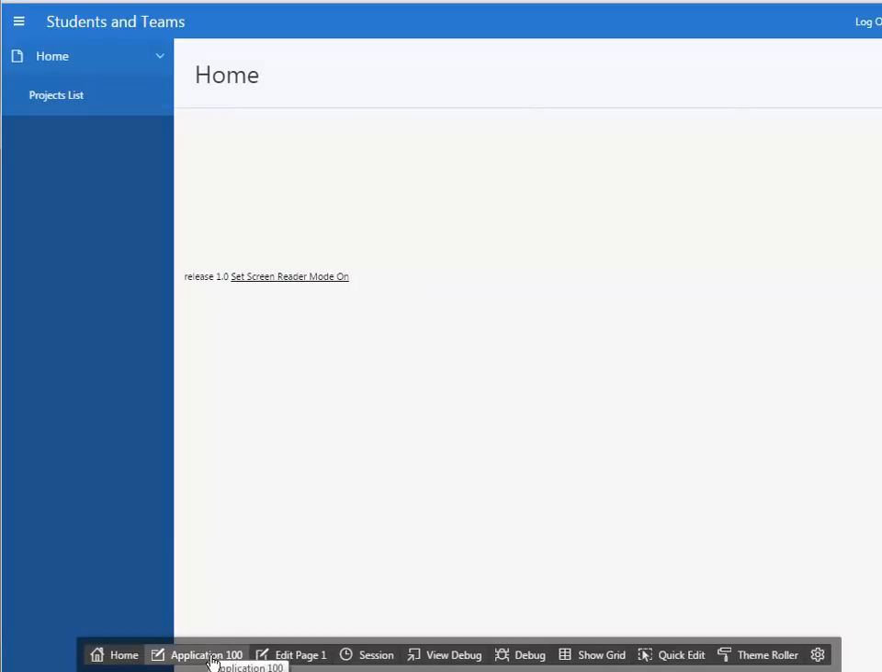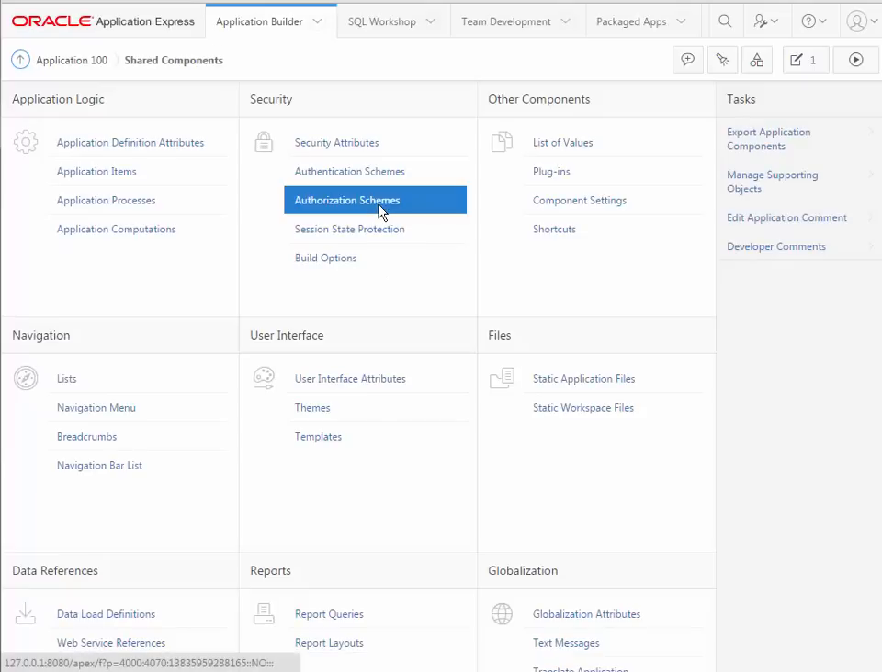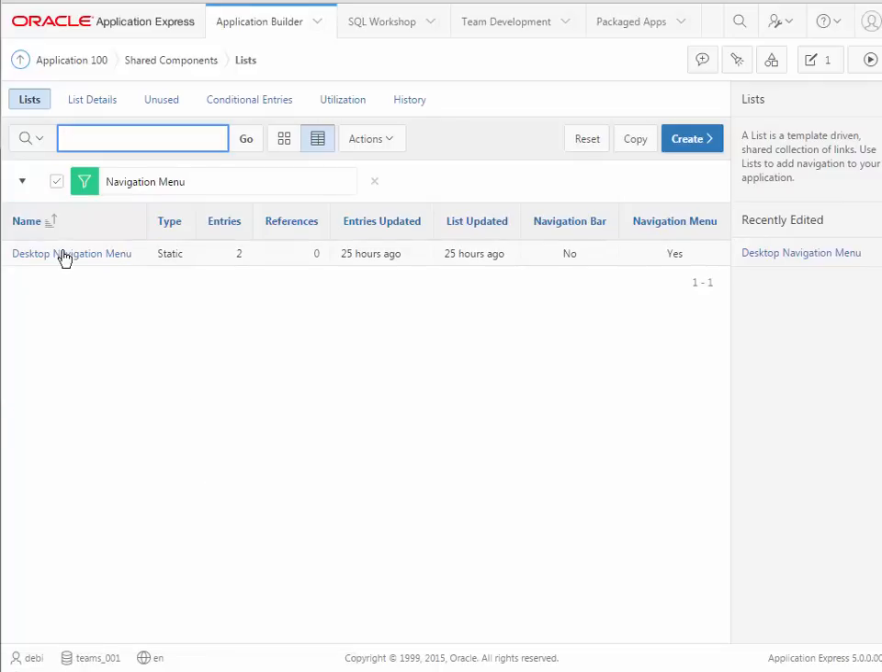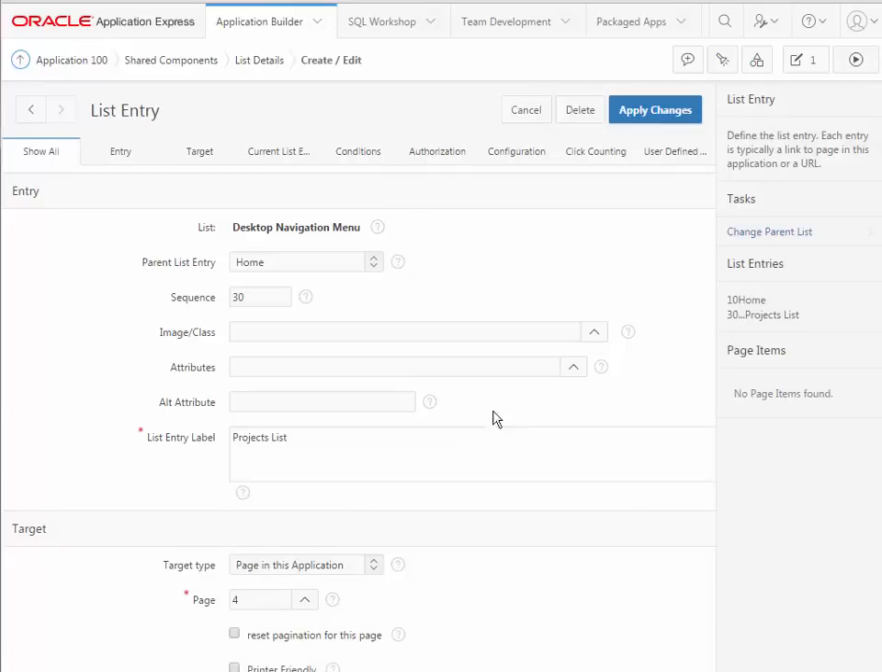So I go back to the application, and what I want to do is, because the navigation bar is something used across multiple pages, it is a shared component. So I'm going to go to Shared Components. I'm going to look under Navigation and go to Navigation Menu, and I only have the primary navigation menu, and here's the one that's not working properly.